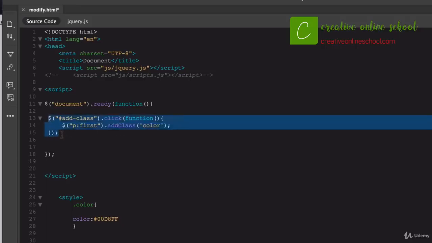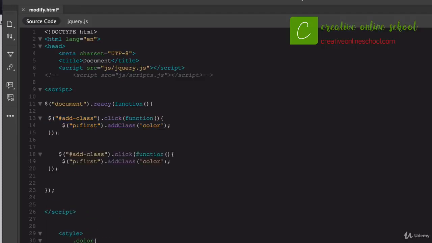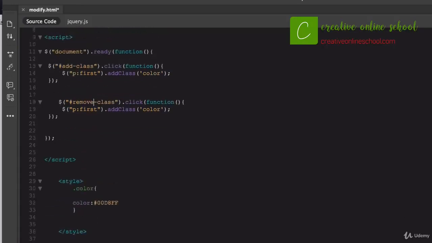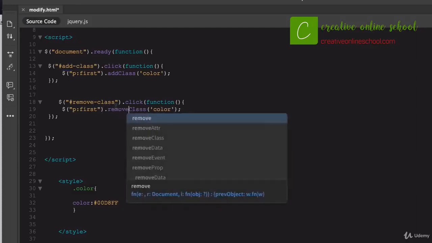What we can do now is copy and paste this little function that we created right here, and I'm going to say remove class. Okay, so now we're targeting the remove class. Make sure I've got that spelled right. Remove dash class, all lowercase, for my second button, remove class. Again, it'll be another click event. The function will be here. We're going to target that first paragraph again, so we can actually see that class being removed from here. And instead of add class, we will say remove class.